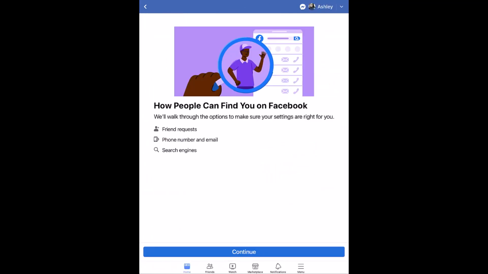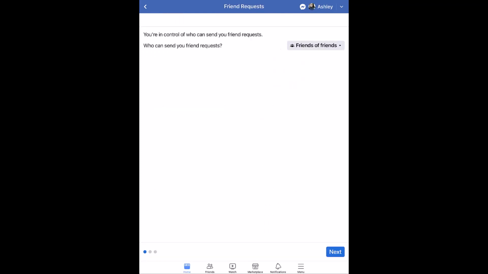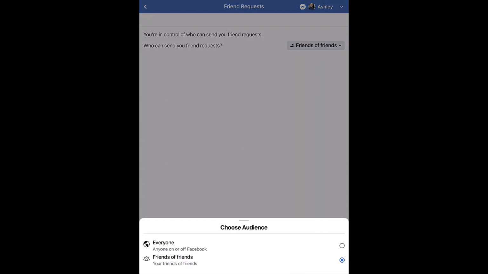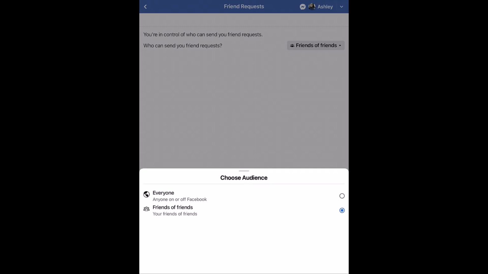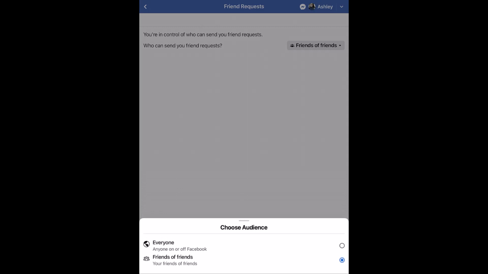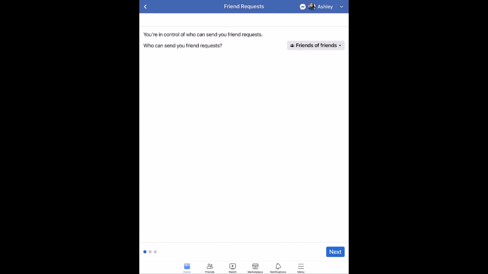So how people can find you on Facebook. We can walk through these options here: friend requests, phone number and email, and search engines. So continue. You're in control of who can send you friend requests. If you would like people who are friends of your friends to be able to send you friend requests, you can have that checked off, or you can have everyone. So it's either everyone or friends of friends. Then you're going to go next.